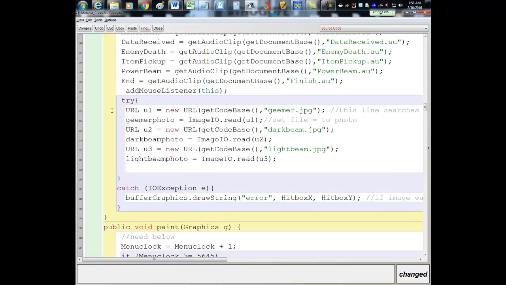Okay, so the next thing you want to know is the try-catch. What this does is it tries to load this file. If it works, I try to load this file. If it works, I try to load this file. And if at any time it breaks, I have an error that I pop out.